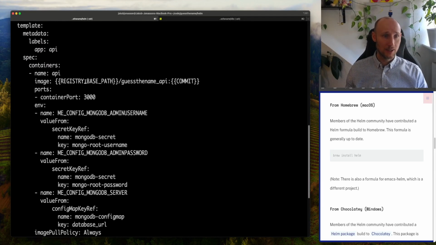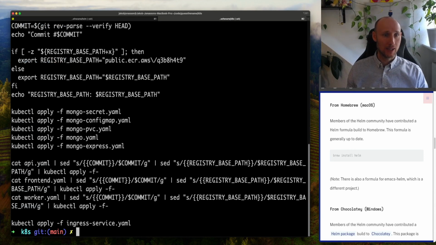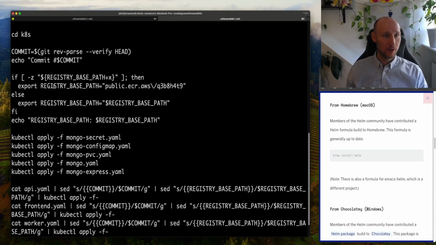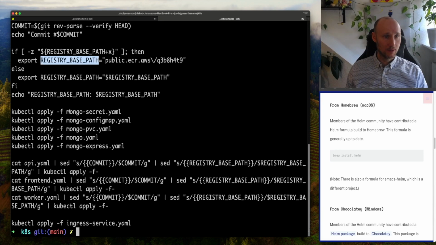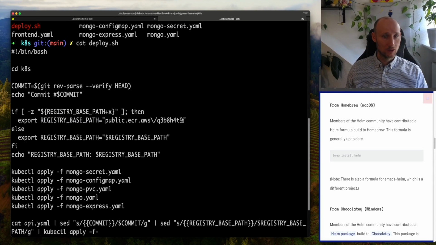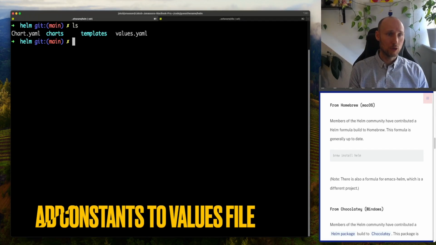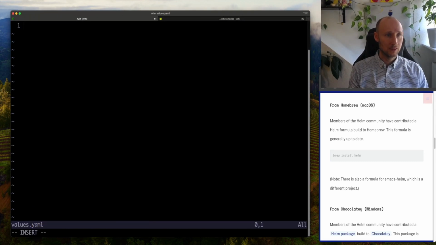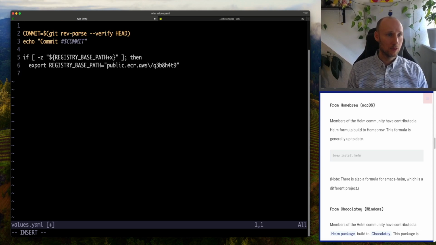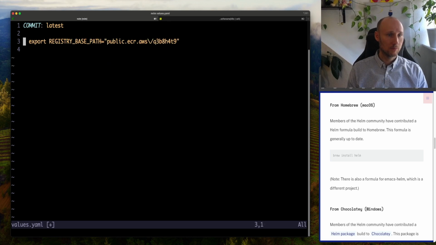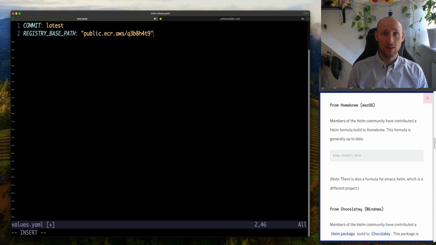So here we need a registry path and a commit. Let's take a look at our deployment file. So here it is defining the registry base path and the commit. So let's copy this here. We need to define these in our values file. So commit can be latest. And the registry base path like this.